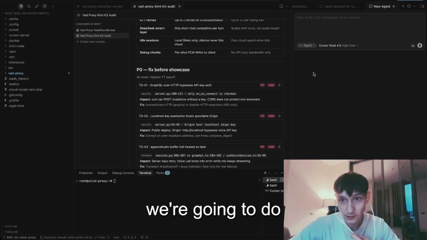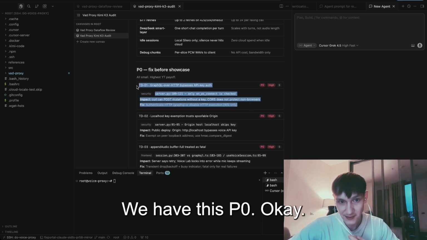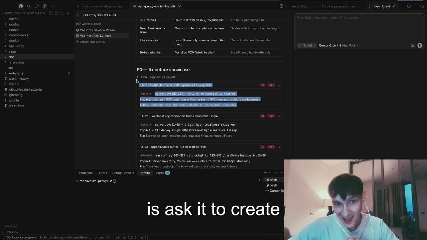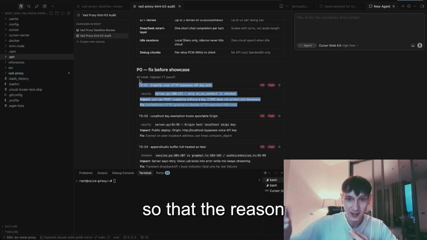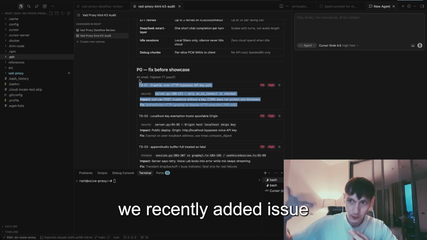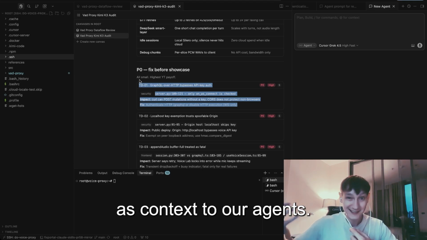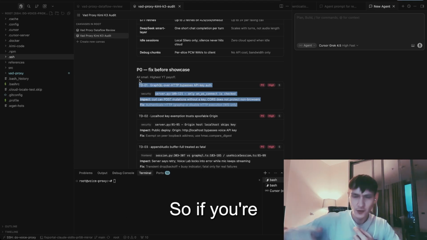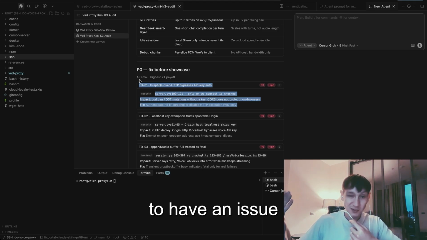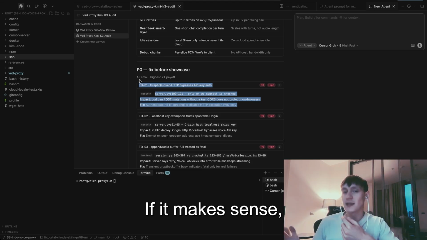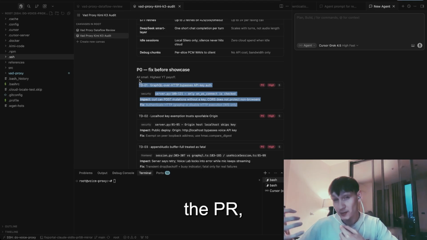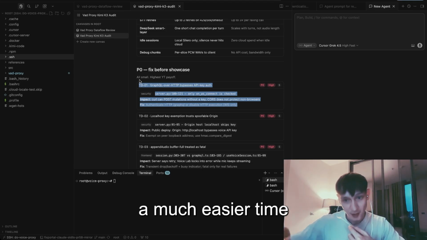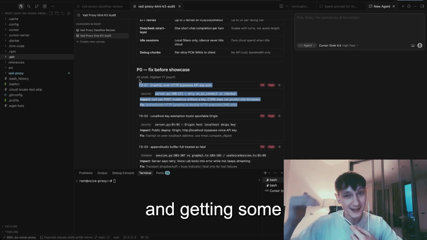The first thing we're going to do is with Cursor, we have this P0. What we're going to do is ask it to create and open up an issue on our repo. The reason why we're creating this issue is we recently added issue as context to our agents. So if you're opening up PRs, it's best to have an issue linked to it if it makes sense, if it's actually solving some issue. That way, agents, when they're reviewing the PR, are going to have a much easier time understanding what it's all about and getting some real context.